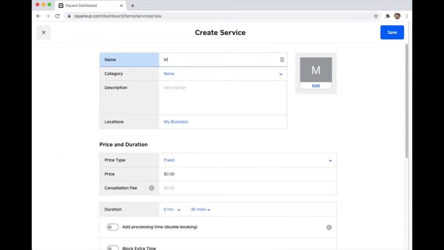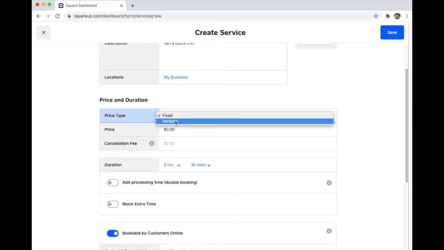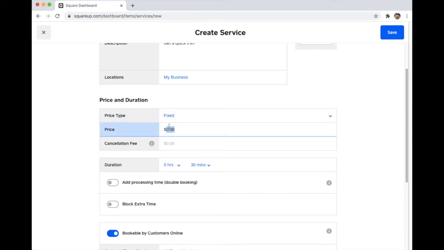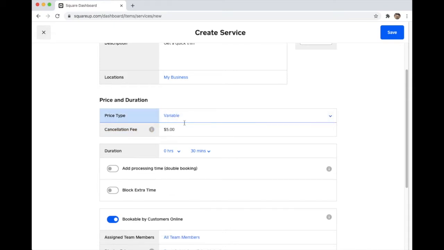I'm going to do men's trim. We can select a category or choose none. I'm going to leave it as none for now. We can type a description, and now it's going to ask me to select the price and duration. So we can choose just a general price, say $20 as our basic price. We can do cancellation fees if we want, or we can choose a variable price.